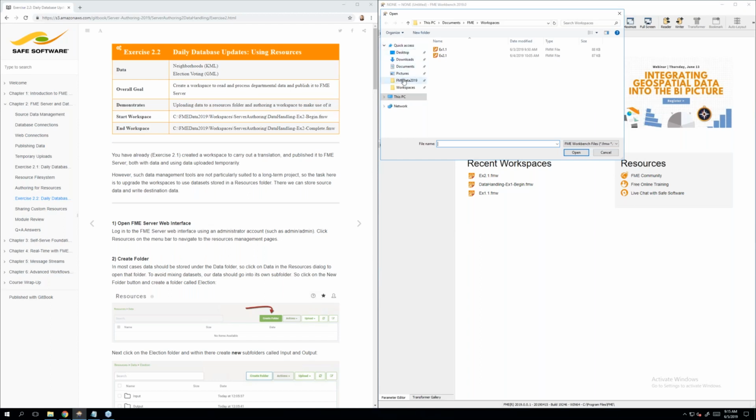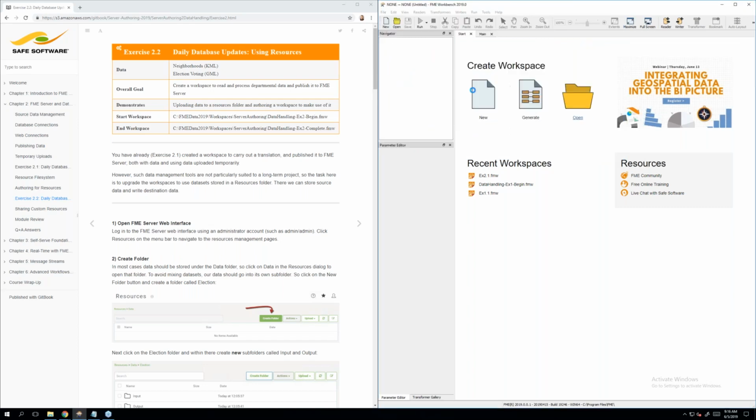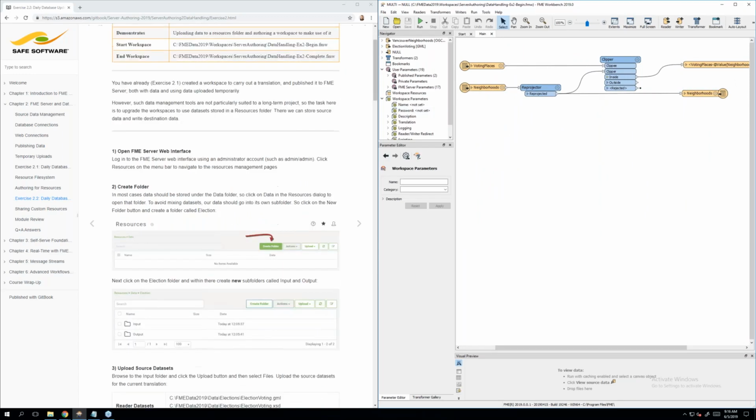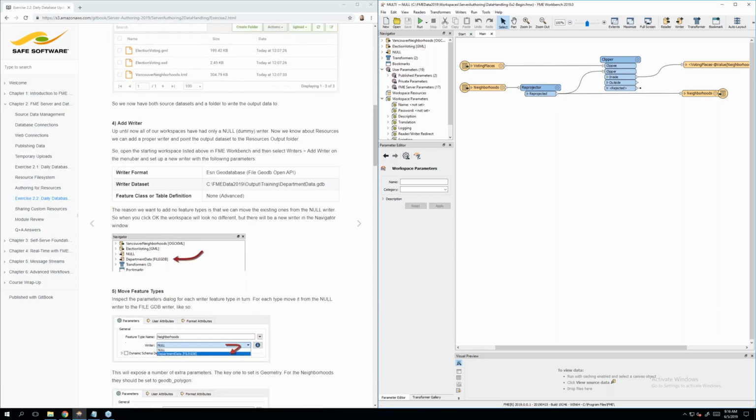So we can select FME Data 2019, and this time we'll go into the Workspaces folder. And then we'll look under the server authoring course. And this time we're looking at data handling exercise 2 begin. So I'll just give everyone a moment to upload that workspace, and then we'll start on step 4 for editing this workspace.